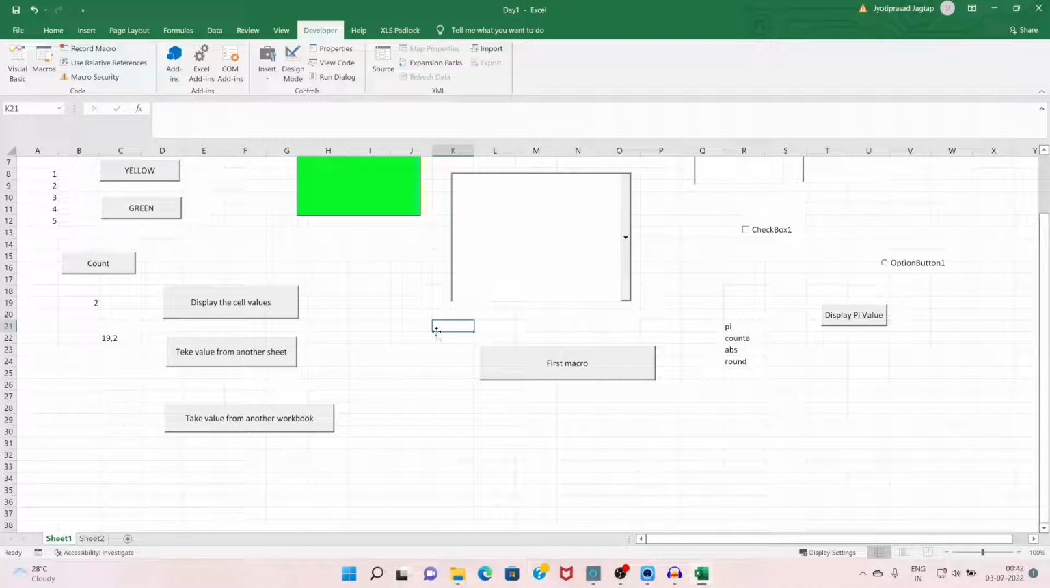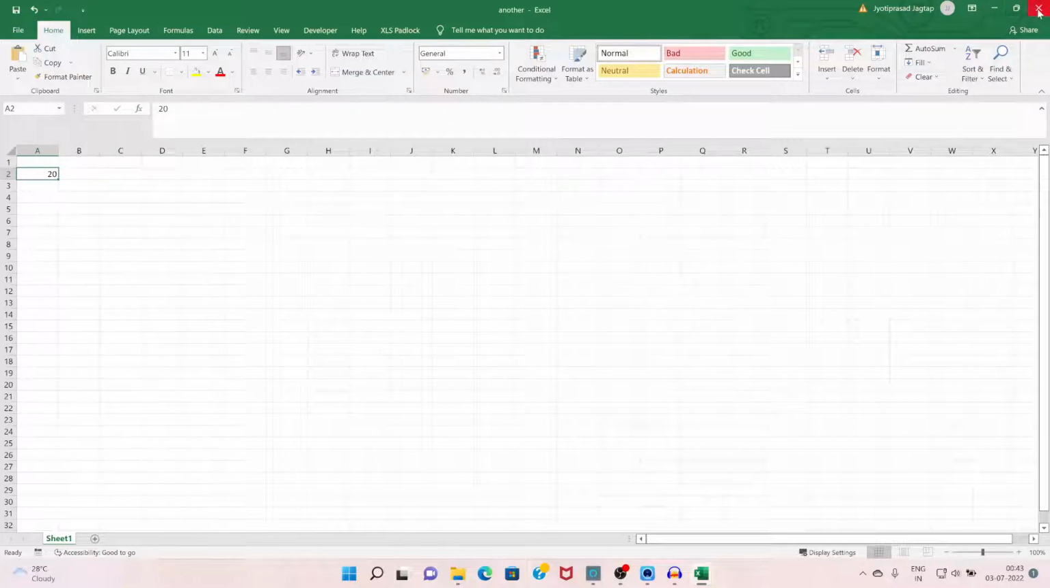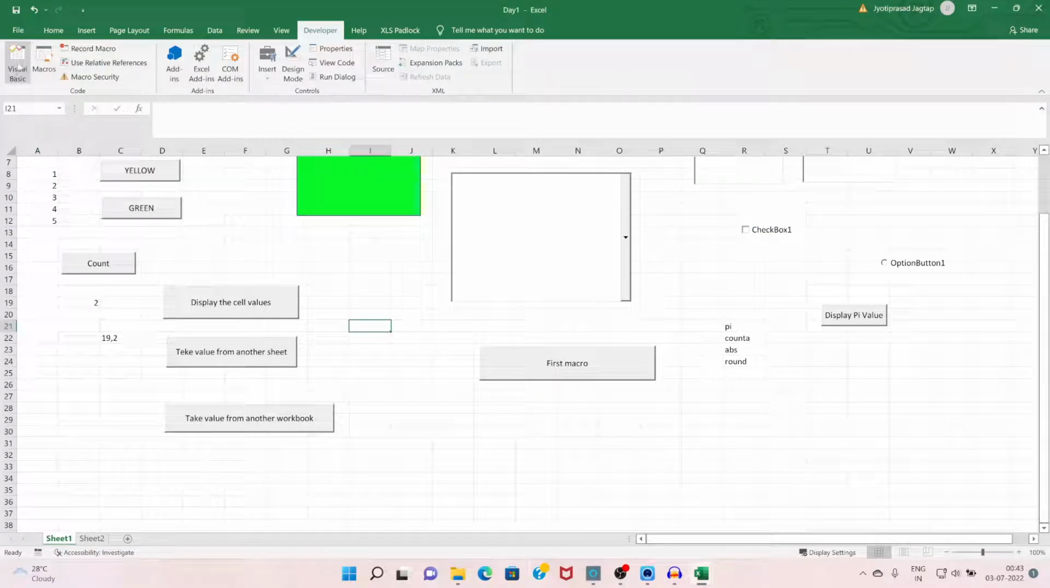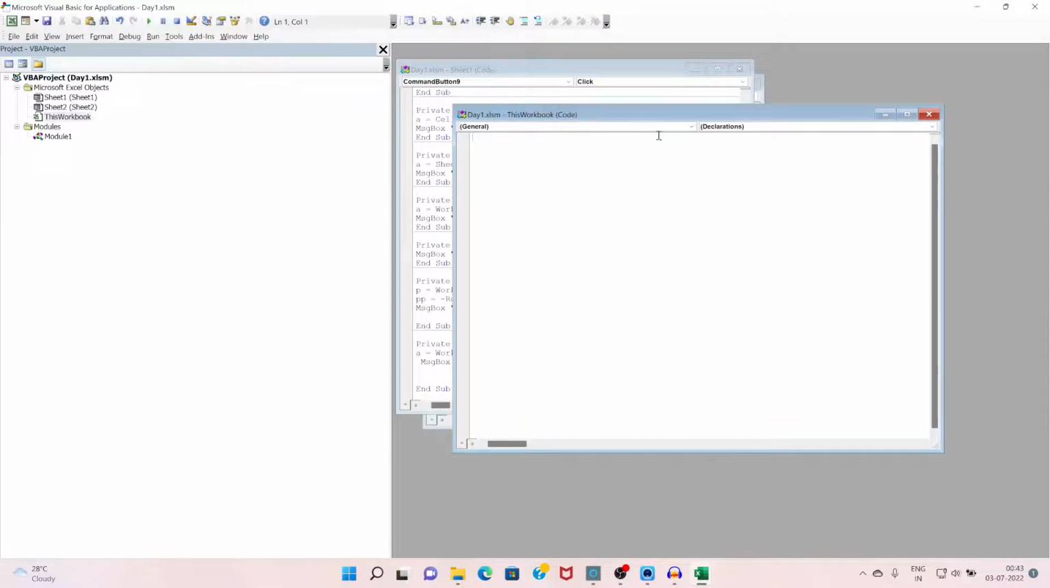So suppose there is an event of closing and opening the Excel workbook. When you open that workbook, a welcome message will be displayed, and when you close this workbook, you will display one message before closing it. How can it be done? It can be done in a simple way. Go to the Visual Basic window. Already it is open here. Click on ThisWorkbook. Okay, and these are the declarations. You can say general, workbook.